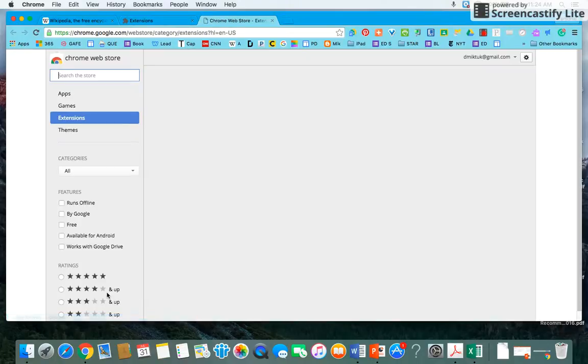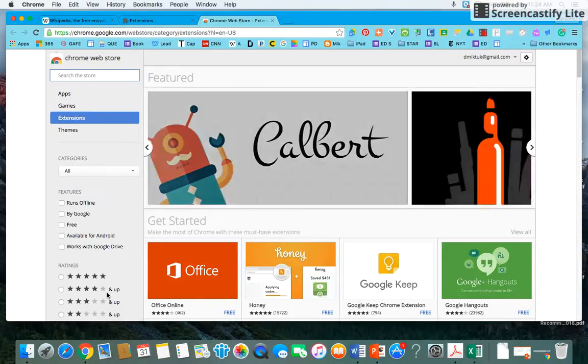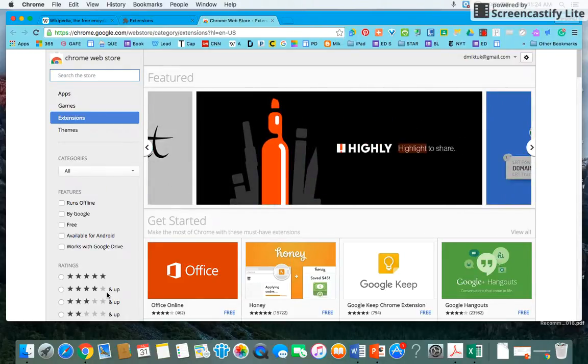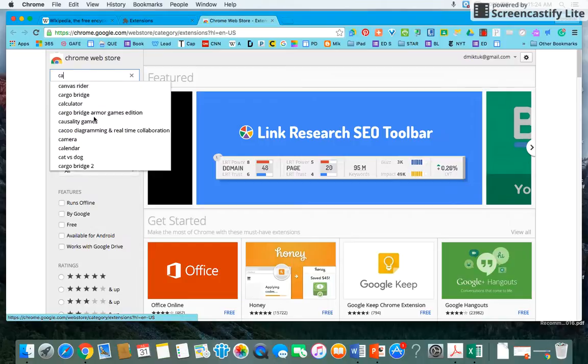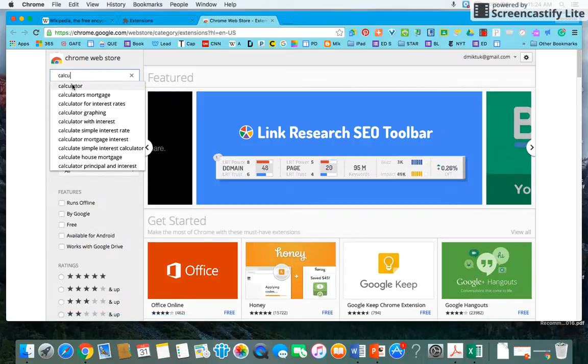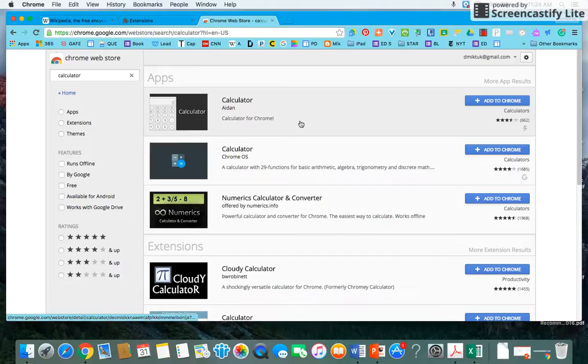When you see the Google Apps video, you will see that I go through the App Store. But we'll do it here just in case this is the first one you watch. So I'm in the Chrome Web Store. Notice it's highlighted extensions. So what if I wanted a calculator? So I do calculator.